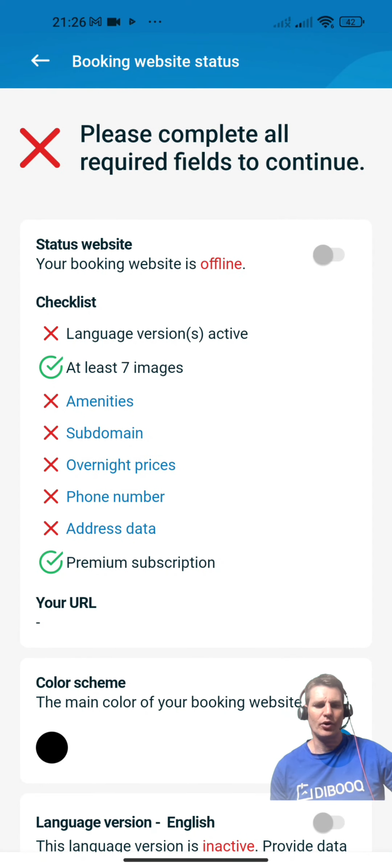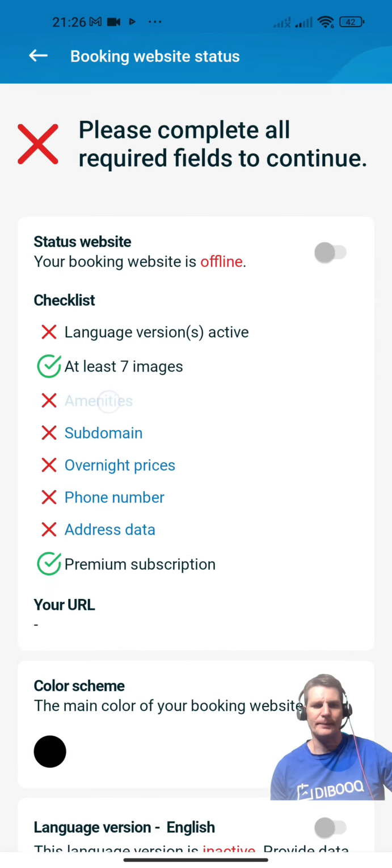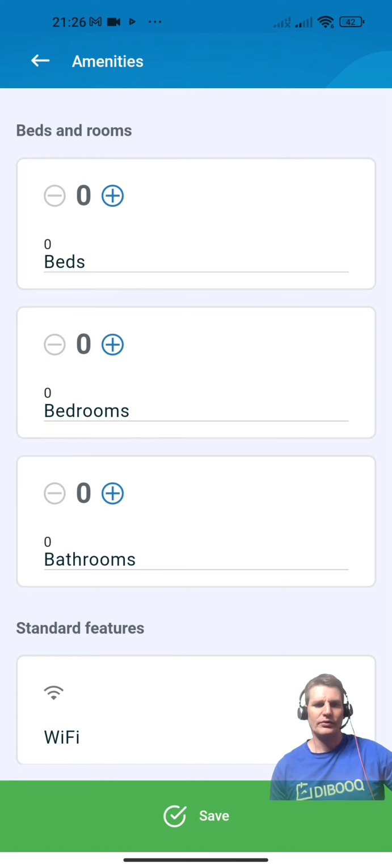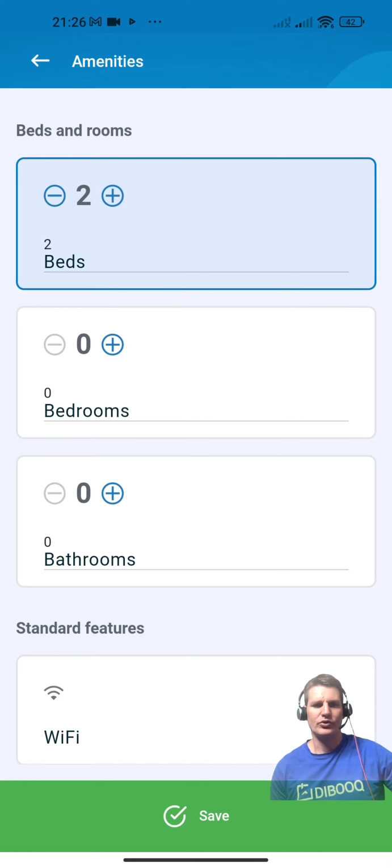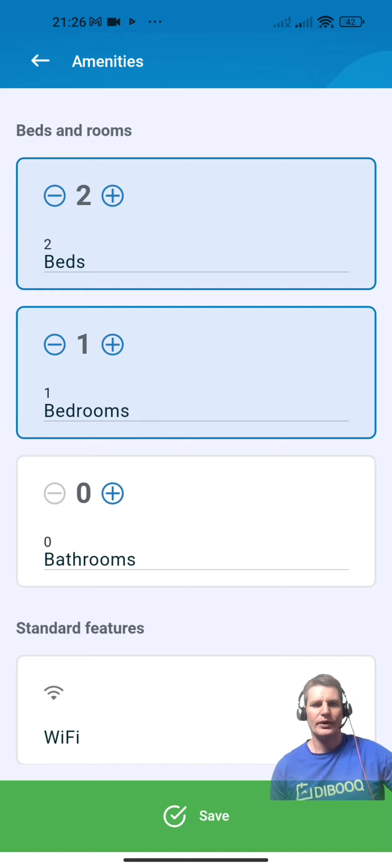Next, we take care of the amenities of the accommodation. Simply click on the link again. Here you can provide further information about the accommodation, such as the number of beds and bedrooms and how many bathrooms are there in the property.